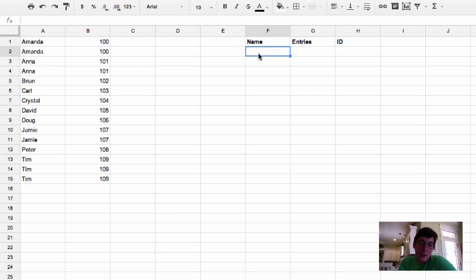Okay, Crystal, this is how you could do some of that form stuff. So if you want to do it in one spreadsheet, I've got some fake data here. Do name, entries, and ID across the top.